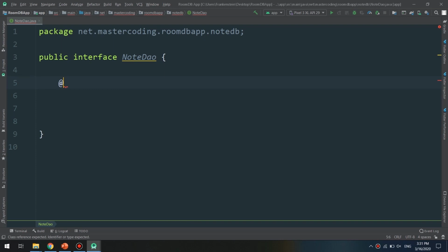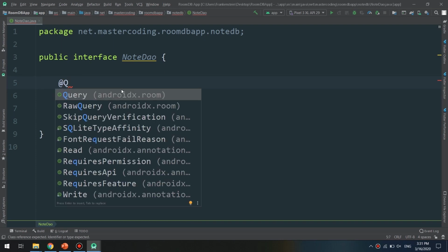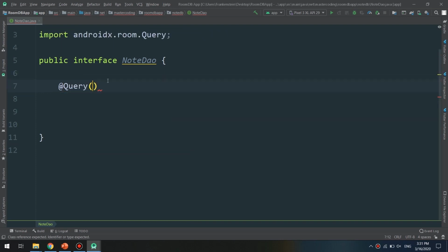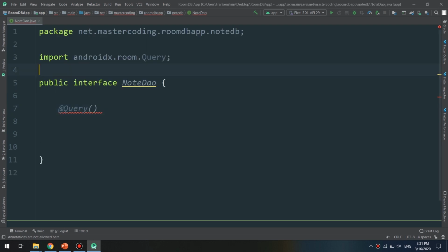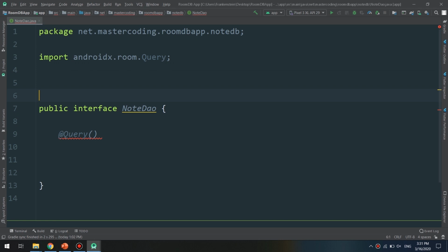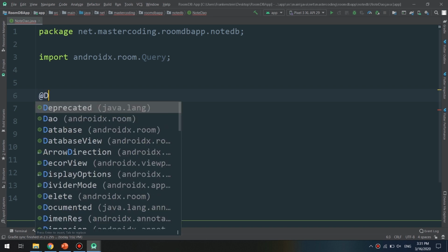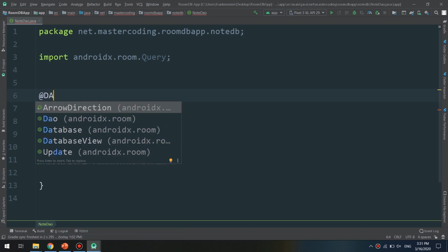So first of all, we are going to add the query. But just in order, just one second, it's very important to annotate this class to specify that it represents the Room database DAO by adding the annotation DAO.